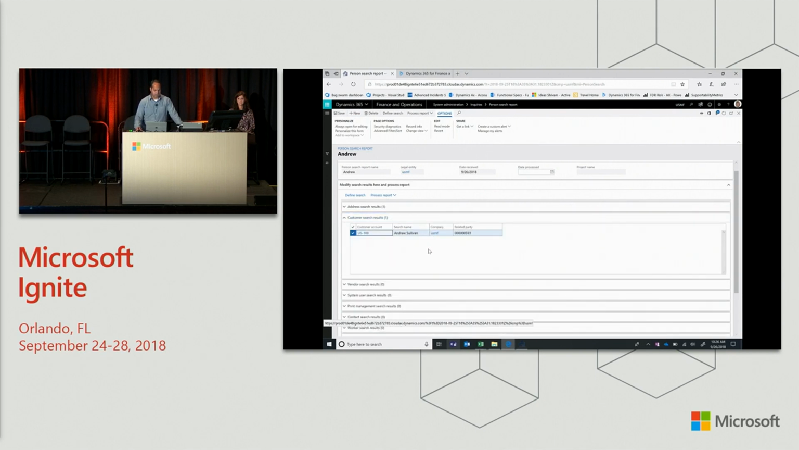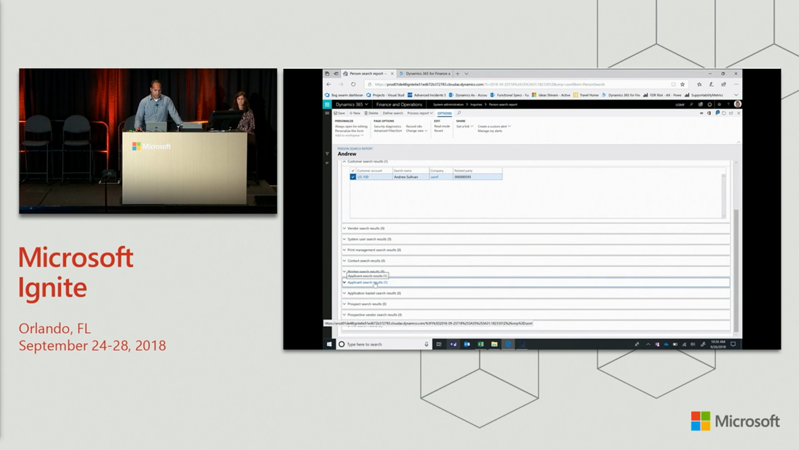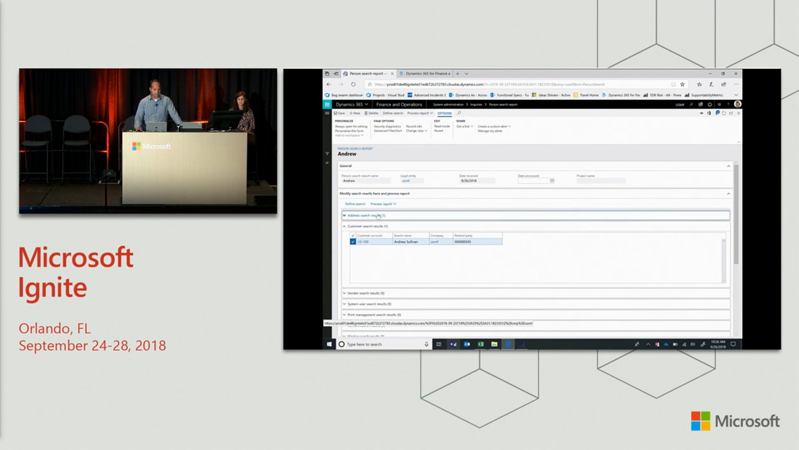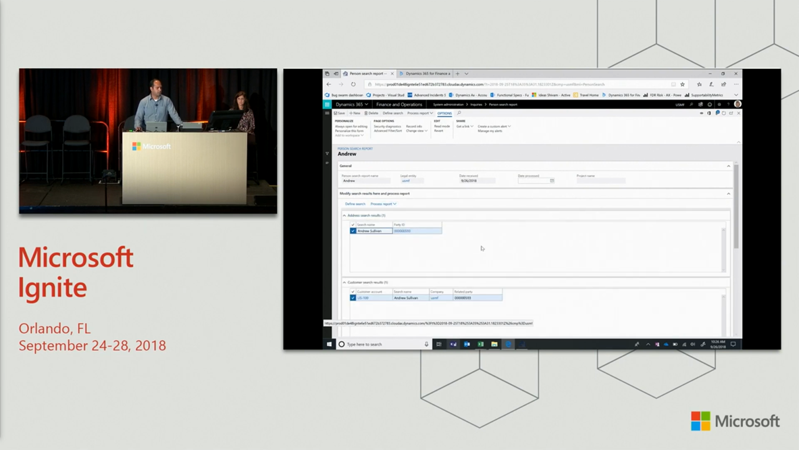So basically what I got at the end of this result was, hey, Andrew in fact was a customer, and this is his customer record. And also, Andrew is an applicant. So he had applied to work in my company at some point of time. Okay, that's great. And also what I see is that there's some address information about Andrew in the system.